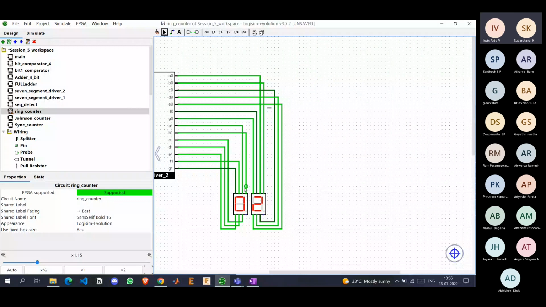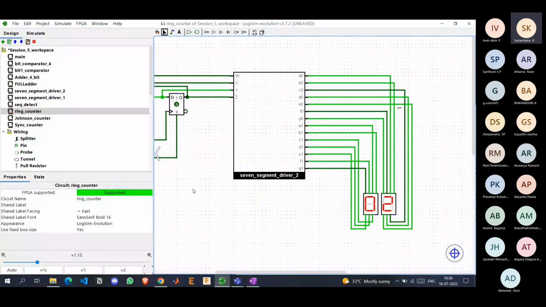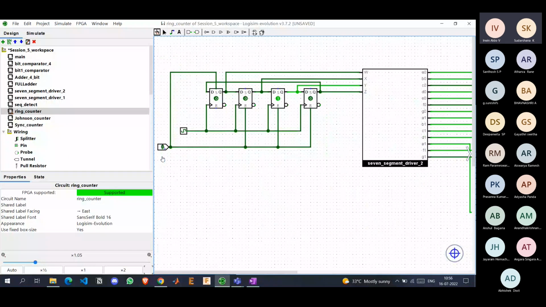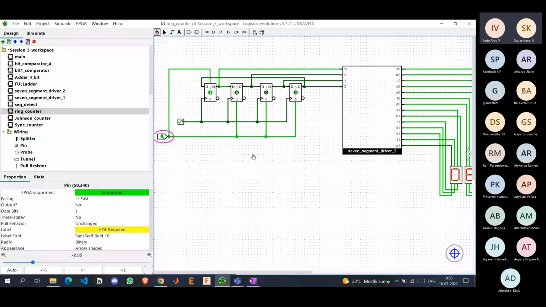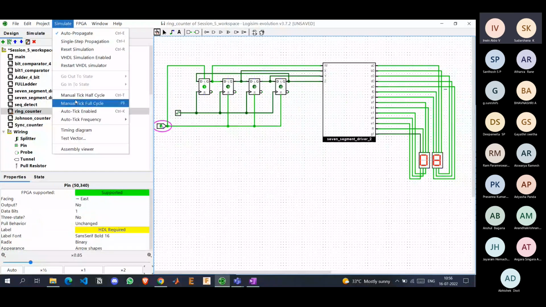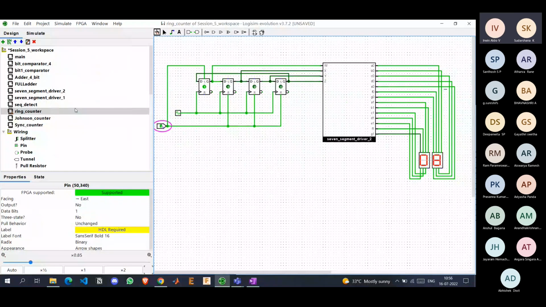Now as you guys can see here, we have a 0 value here. If I press 1, it will start counting. See, it started to count. Okay, once again. First of all, I need to activate the clock. Okay, it got activated.